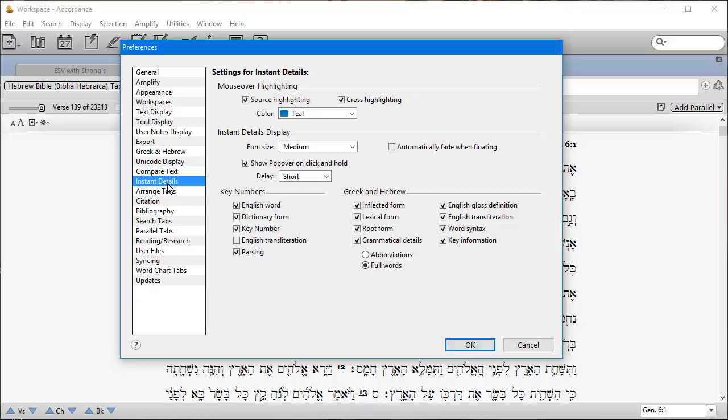So coming down to instant details, we have the color for the highlighting, and I set that to teal. I set the instant details display font to medium. And the delay for the click and hold, I set it to short. That's just convenient, and you can do whatever you want, but it means once I click on a word, the instant details pop up pretty quickly.